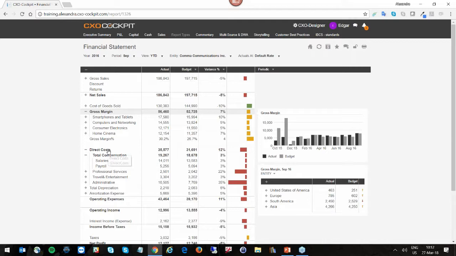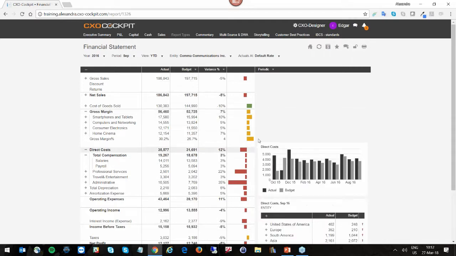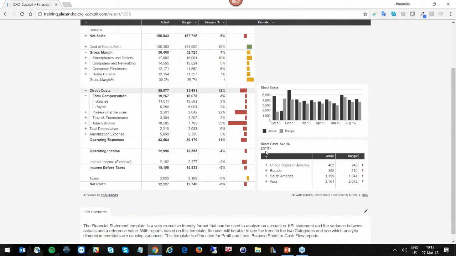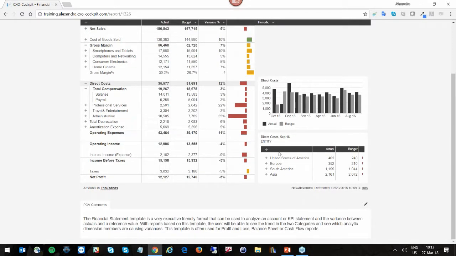If I click on my direct costs, there's no breakdown over other dimensions available within the source, so I can only view my breakdown over the entity dimension, not over the product dimension. So there's quite a lot of intelligence directly coming from the underlying EPM system, which is being picked up automatically by this template. One more thing about the templates is that you can see some point of view comments or narratives at the bottom of this template.